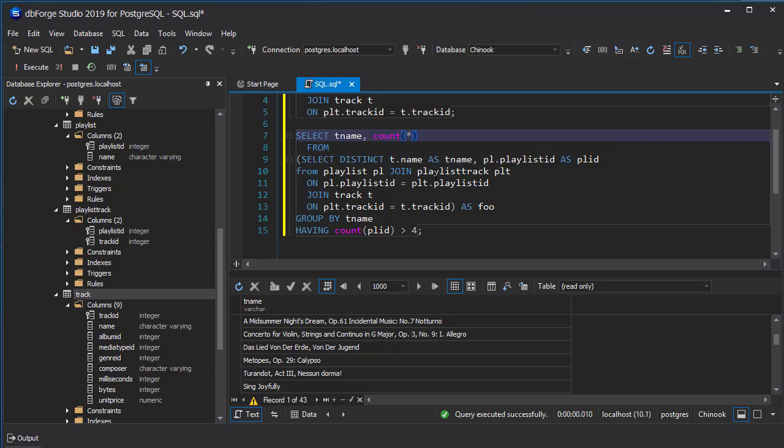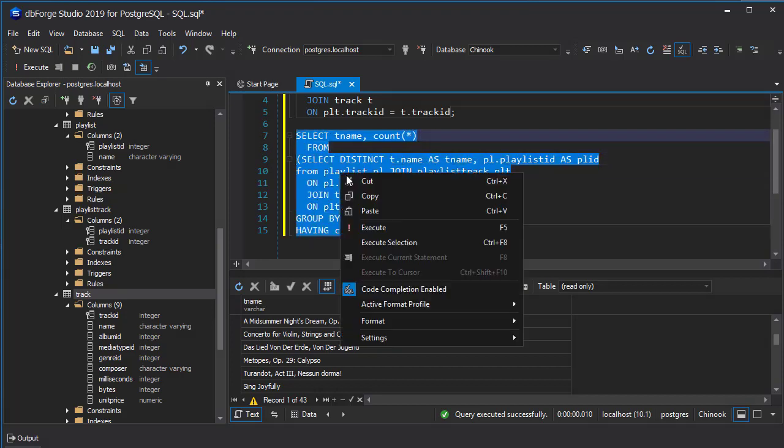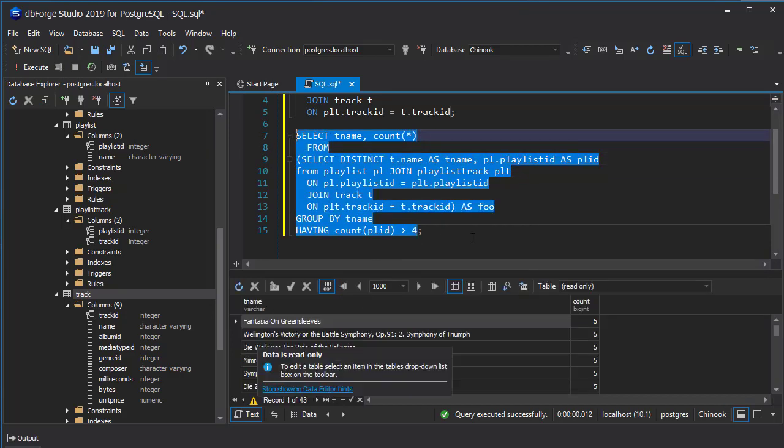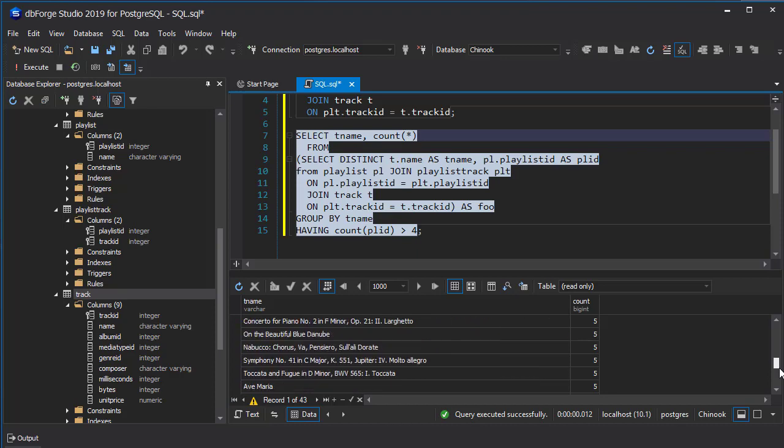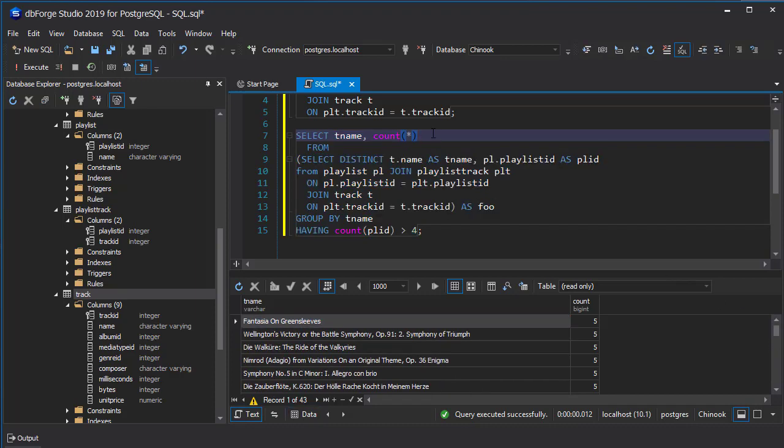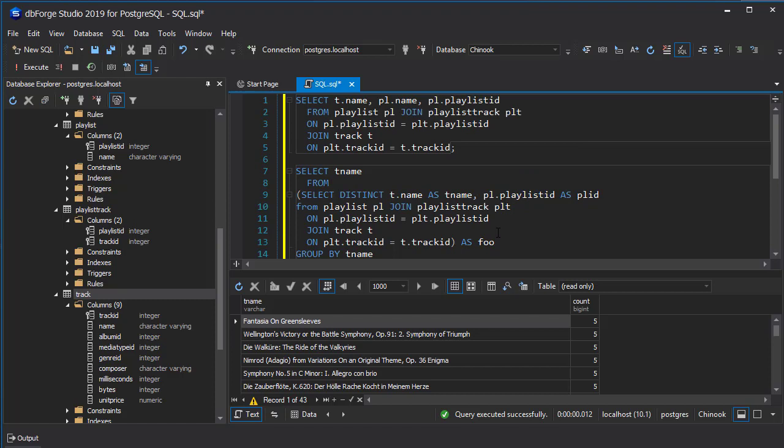I can still do a count star here, and that should show me the ones that are all 5 or higher. I don't know if anybody has anything higher than 5 different playlists, but just showing what our output was supposed to be. These songs show up on 5 different playlists. So now I need to combine it.